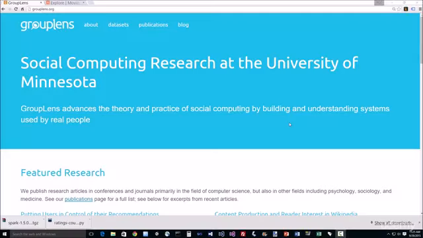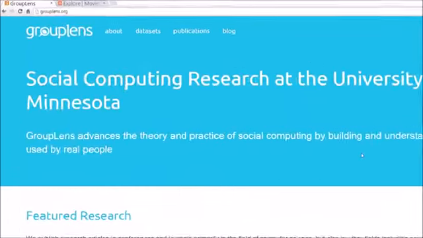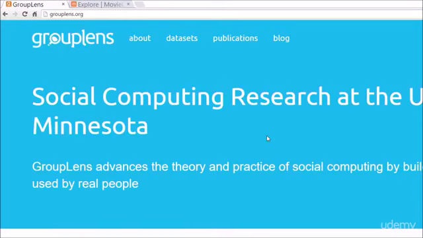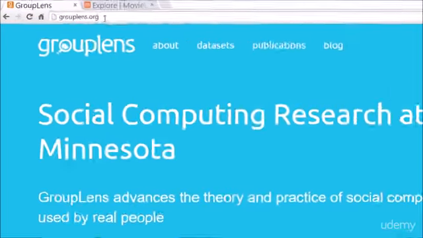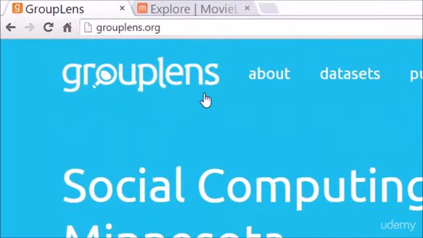Okay, one last piece of housekeeping. Before we actually start analyzing data using Spark, we first need to get some data to analyze. So what we're going to do is get some movie ratings data that is freely available for researchers from a site called GroupLens. And if you just go to grouplens.org, you should come to this webpage here.